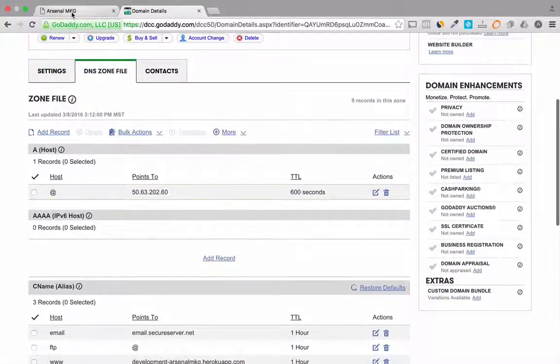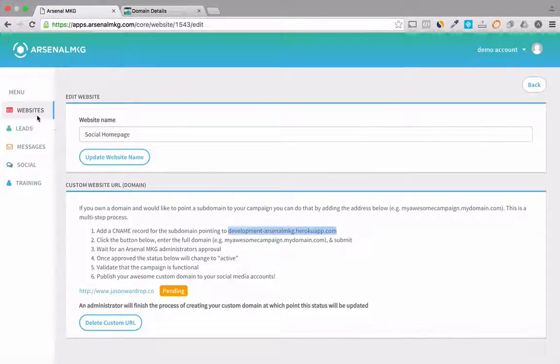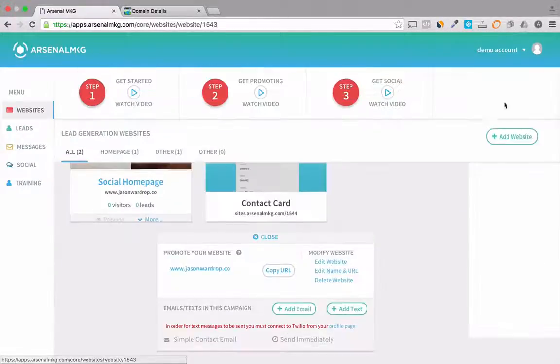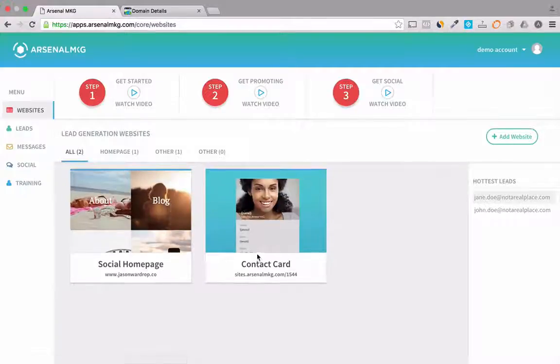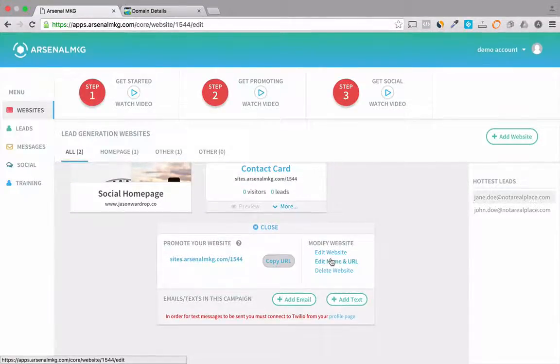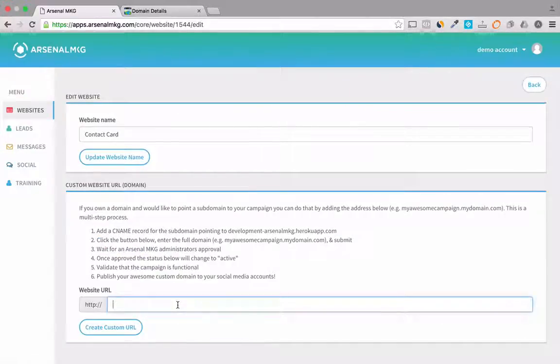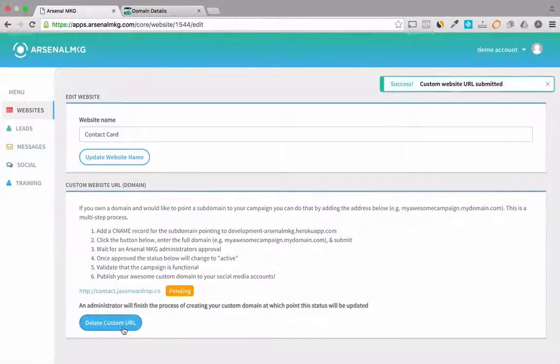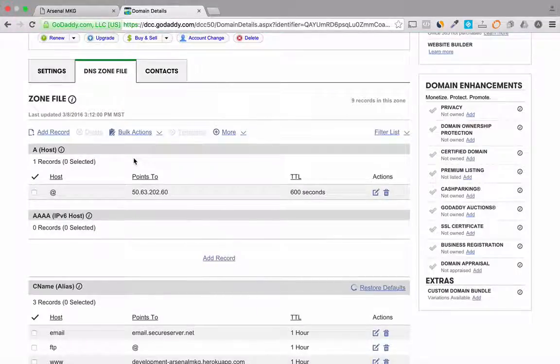So I want to just do that one more time, but I want to do it with this contact page. So if we come back over here to the main dashboard, and we just go over here and we click more, edit name and URL, and then for this one, I like to do contact.jasonwardrop.co. Alright, so then we click create custom URL, see it's pending, and then we're going to come over here back to GoDaddy, and we're going to add a record.